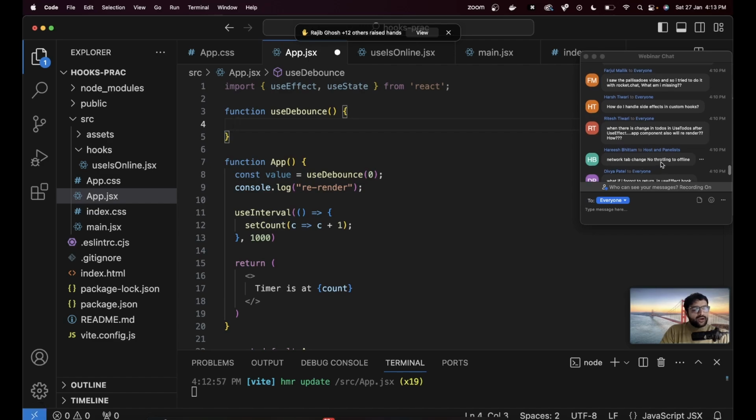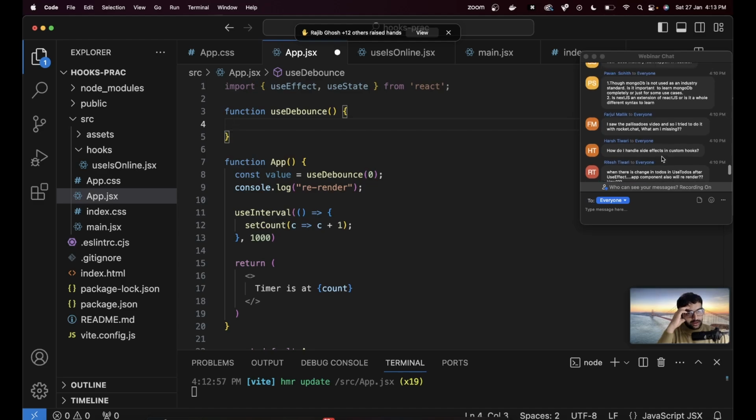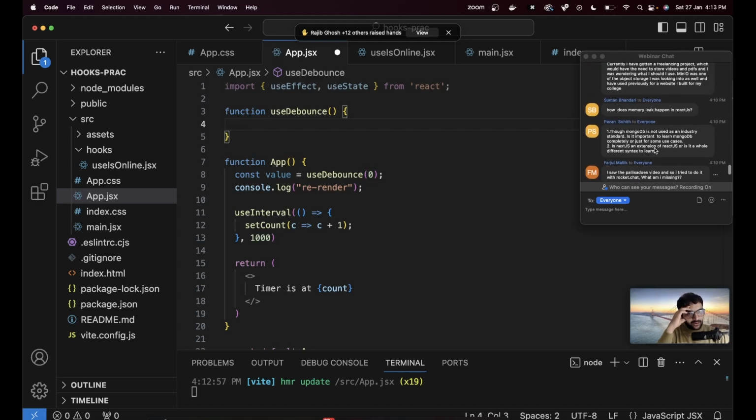Network chance stable, no throttling to offline. Got it. That makes sense.